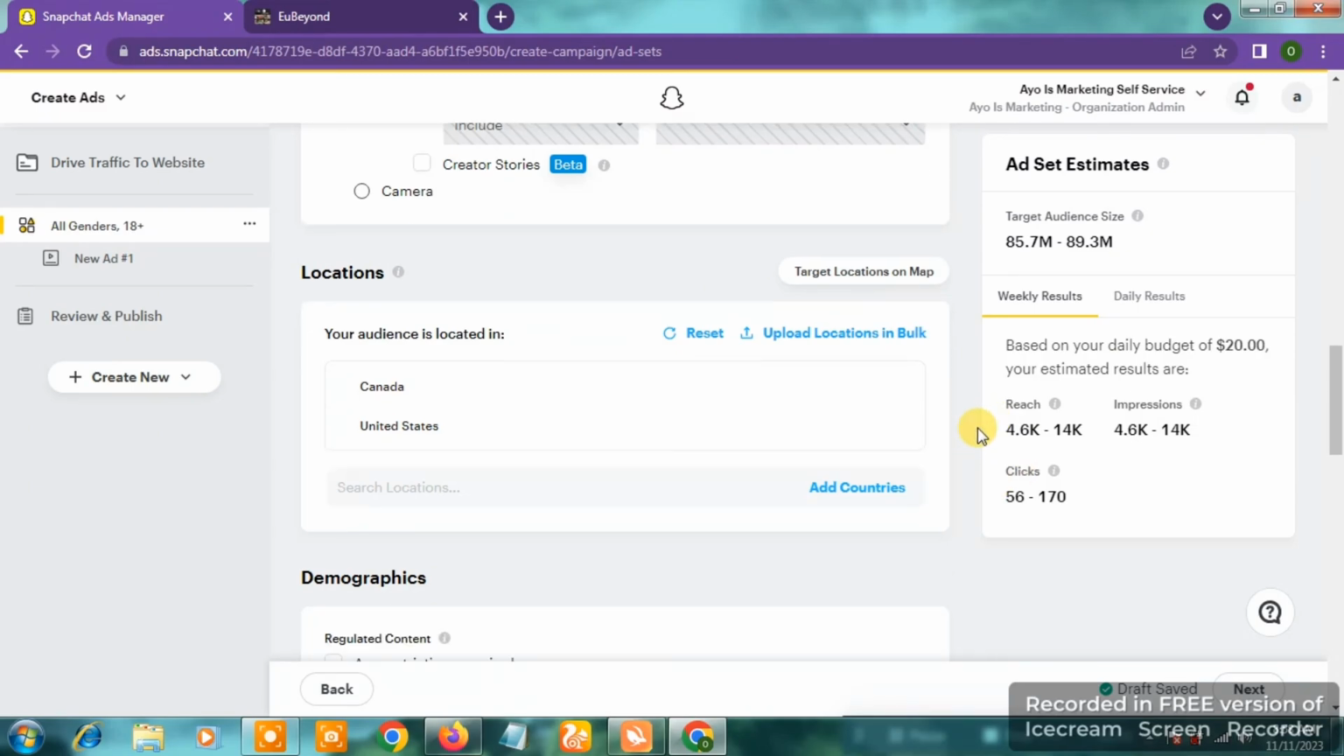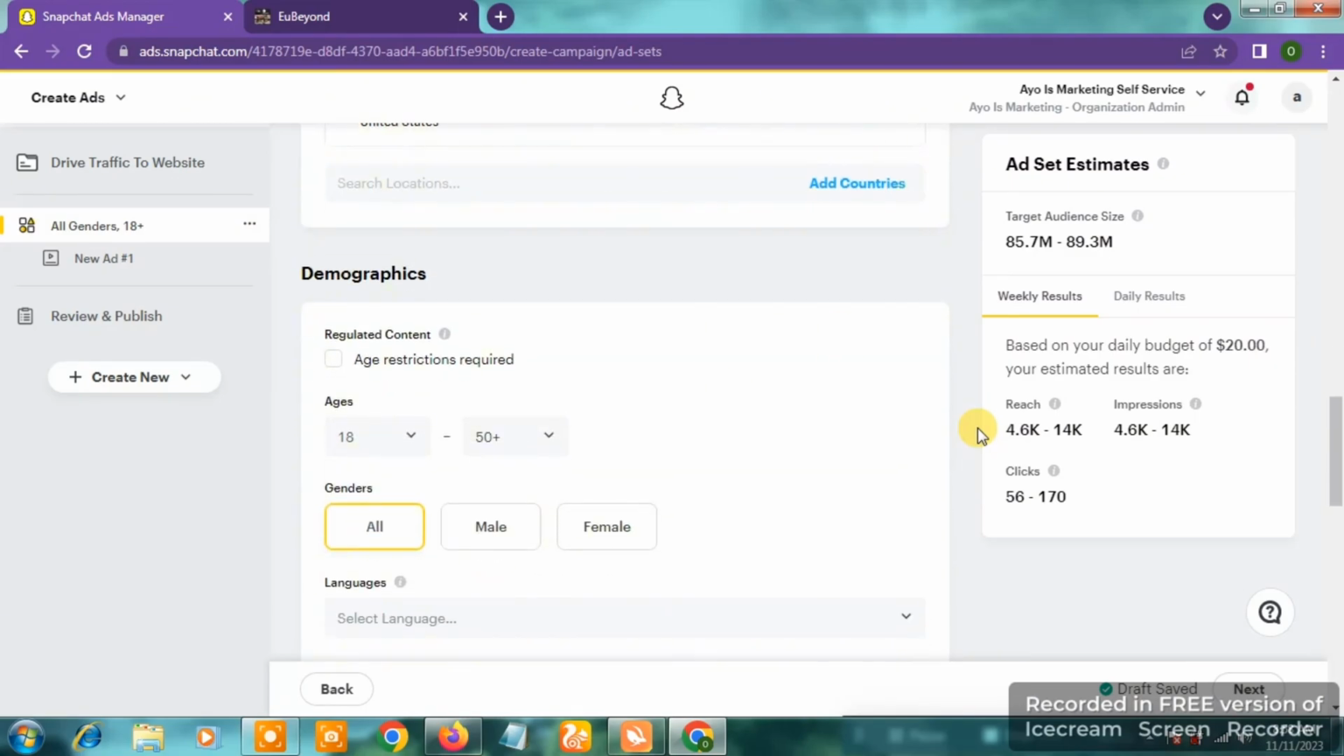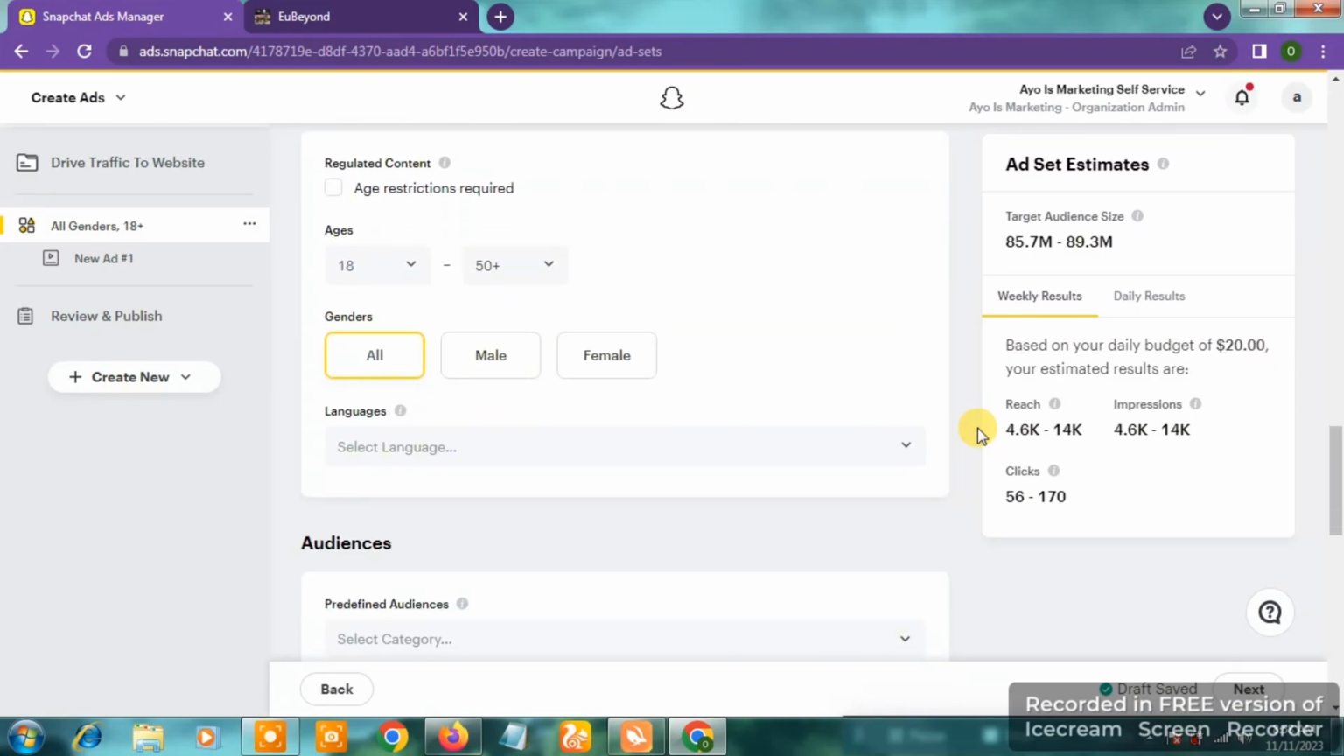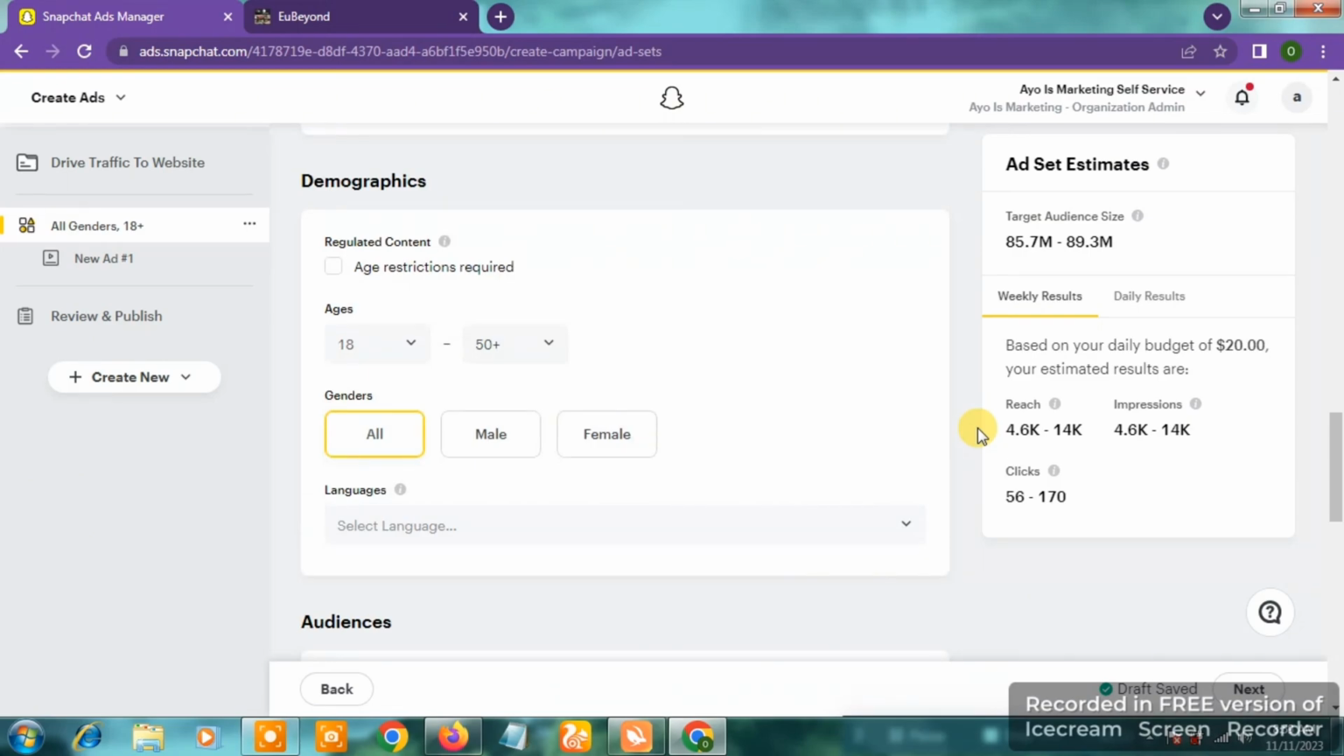I'm going to scroll down, and for the demographics, listen to me very carefully. If you don't get your targeting right, you are going to waste a lot of money. That is why I tell people that whenever you are trying to sell a product, your targeting matters, because those are the people your advert is actually going to go to. If you get it wrong in this place, you are done. You are giving Snapchat ads money. You are wasting it.